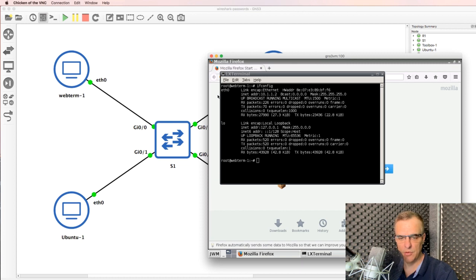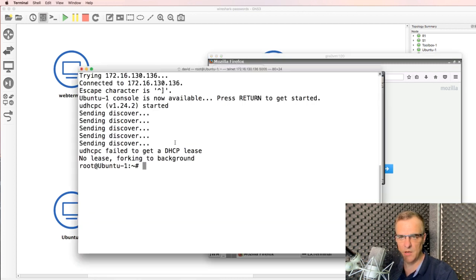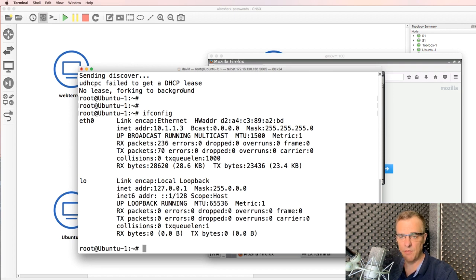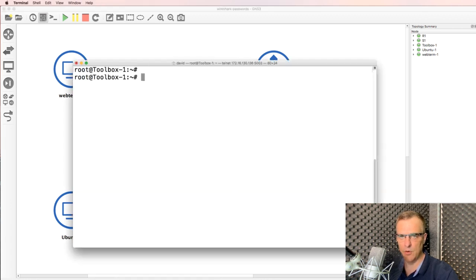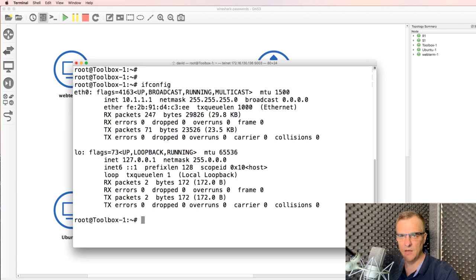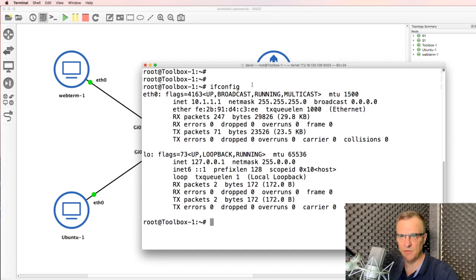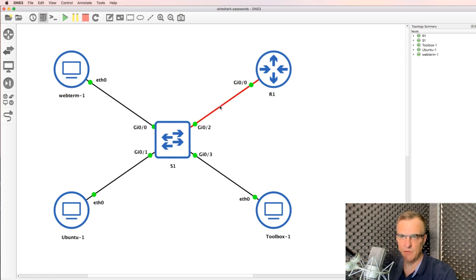I've got an Ubuntu client here. This Ubuntu client is CLI-based. There's no graphical user interface on this client, but you can see the IP address is 10.1.1.3. I've also got a Toolbox client. This Toolbox client is basically a server that allows me to run a whole bunch of protocols. Once again, it's also Linux-based. IP address is 10.1.1.1. So let's see if we can capture some traffic.